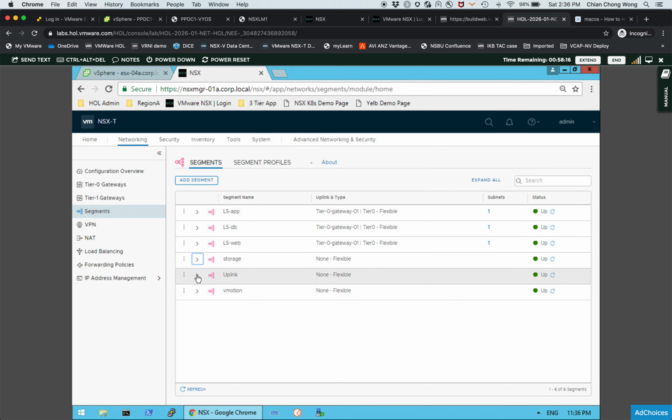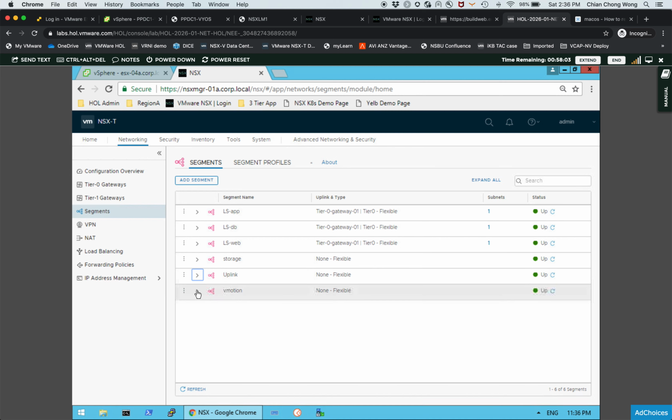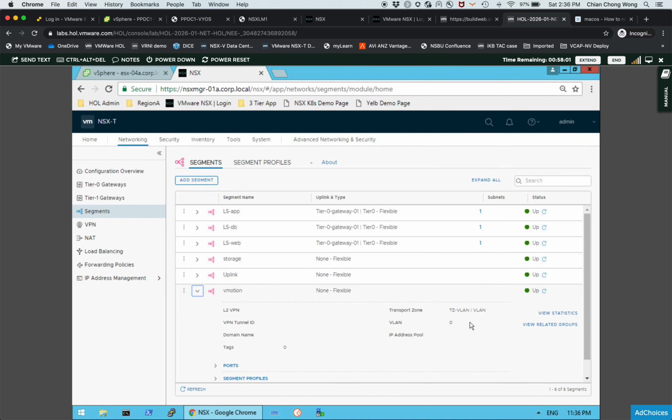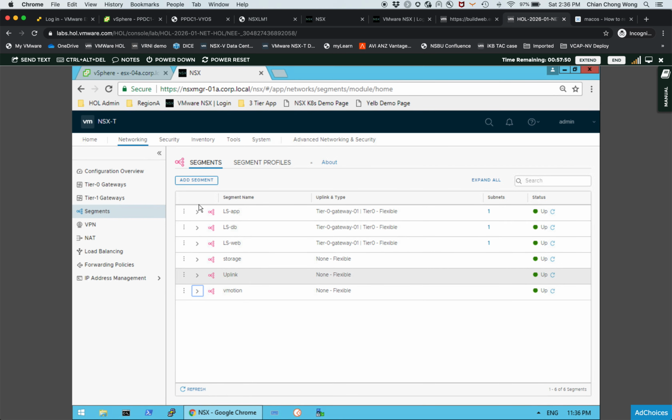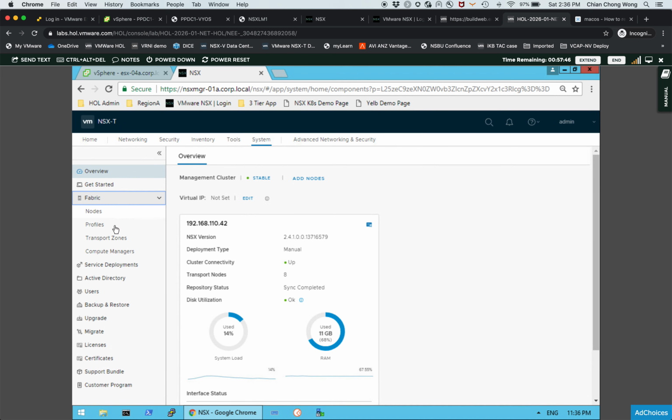And for the ESXi management interface, there is this uplink VLAN backed logical segment that is also in the same VLAN transport zone. It's also untagged. And for the vMotion interface, it's the same. It's also a VLAN backed logical segment in the VLAN transport zone, and it's also untagged itself.